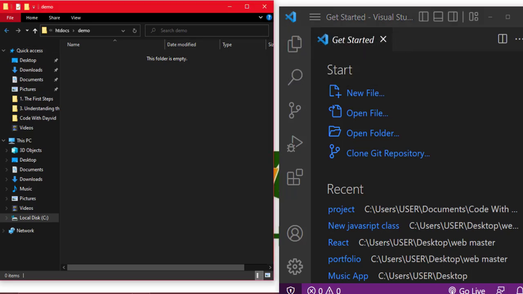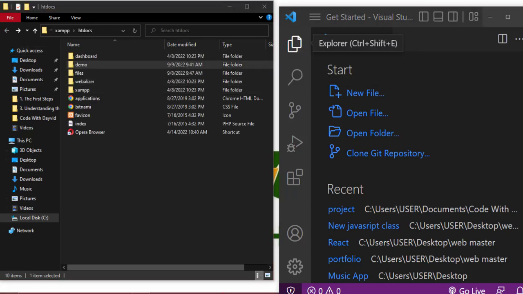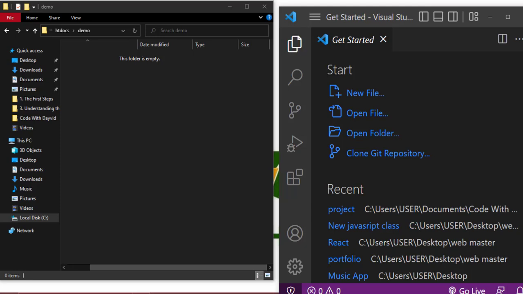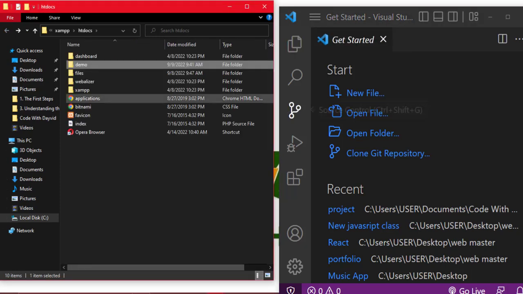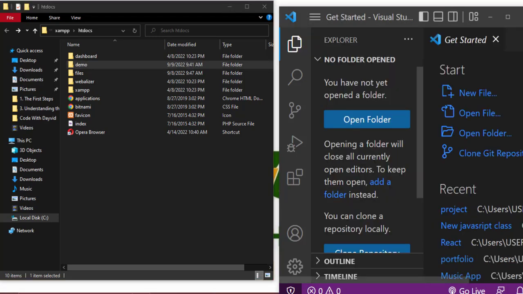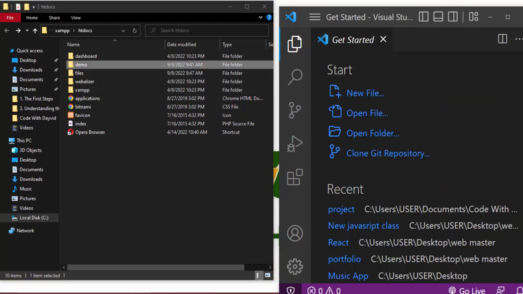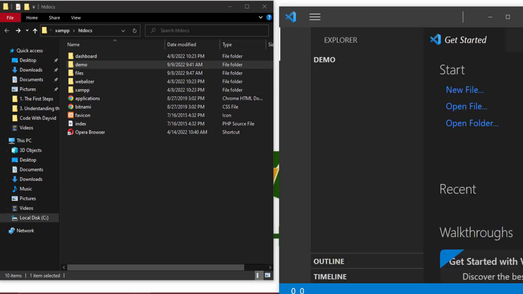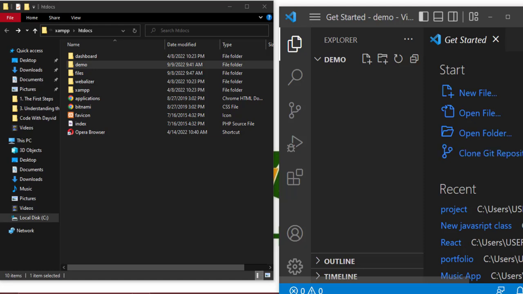Okay, it's not gone. Okay, so let's do that process again. Not gone. Let's do that process one more time. Okay, so good, we have it right here now. So our demo folder is placed in Visual Studio Code.